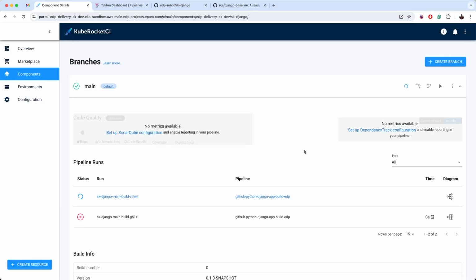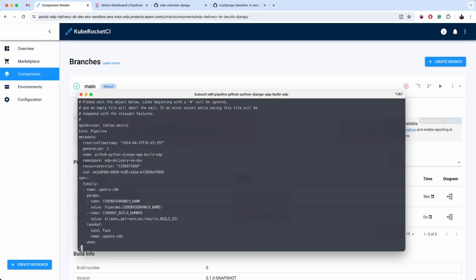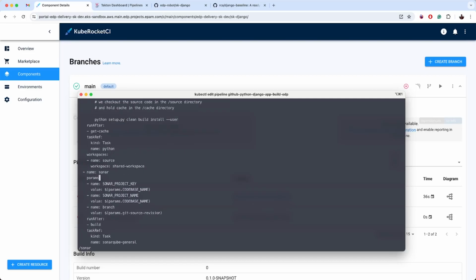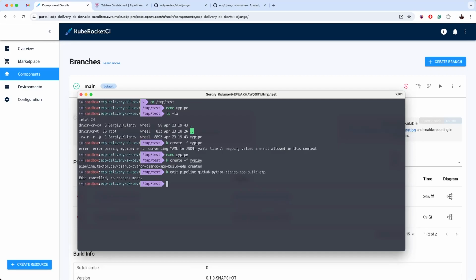For example, if for your Django application you need to run some specific task or whatever, you can just open and edit the pipeline with this name, put whatever you need, and customize everything. For example, if you want to remove Sonar, you can remove Sonar. If you believe that your Python build task relies on Poetry or any other framework or tool, you can put this stuff here as well. So you can customize everything we have here.